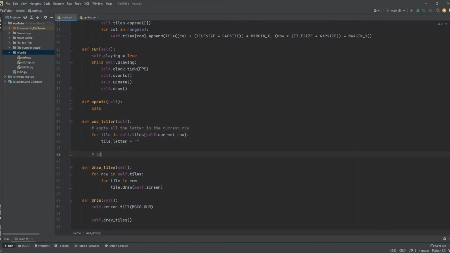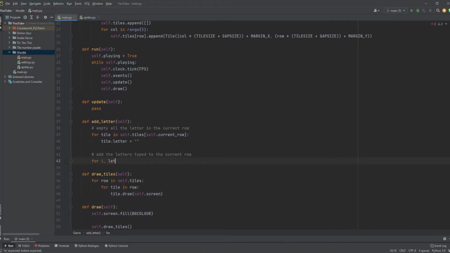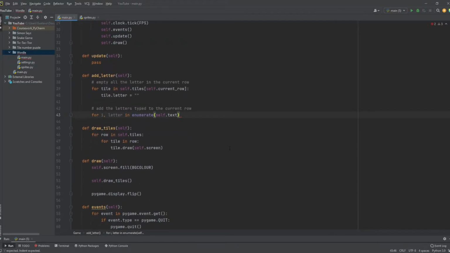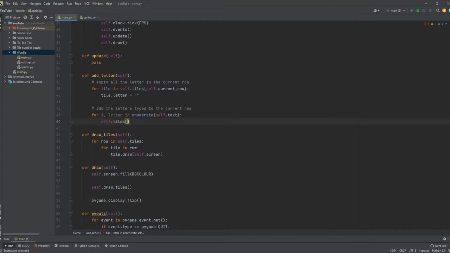And then in here, we're going to add the letters typed to the current row. Okay, and then we're going to do an enumerate in here. So for i and letter in enumerate self.text. Okay, so we're going to be using this text variable here. So we're going to do the events later, but every time you type in a letter on your keyboard, that letter is going to be added to this text in here. Okay, so we take that text and then we do self.tiles and then self.current_row and i.